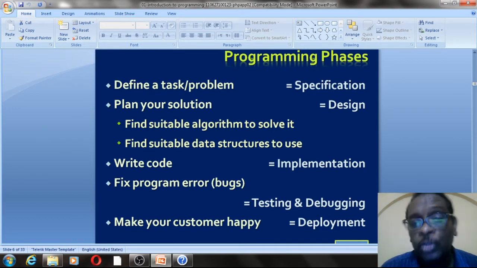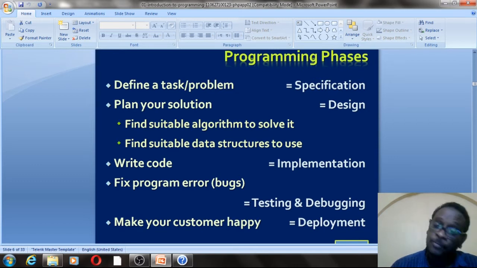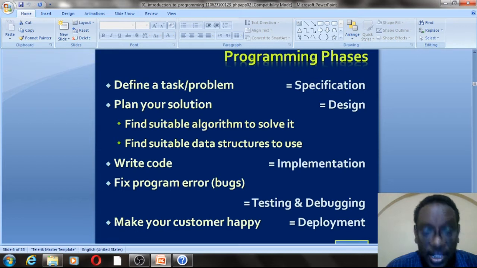If you need programming, where do you start? Do you actually go and write the code first? No. The first thing, you must define the task or the problem. What are you trying to solve? We call this specifications. After you define the task or problem, you plan your solution: find a suitable algorithm to solve it and a suitable data structure to use. We call this the design.